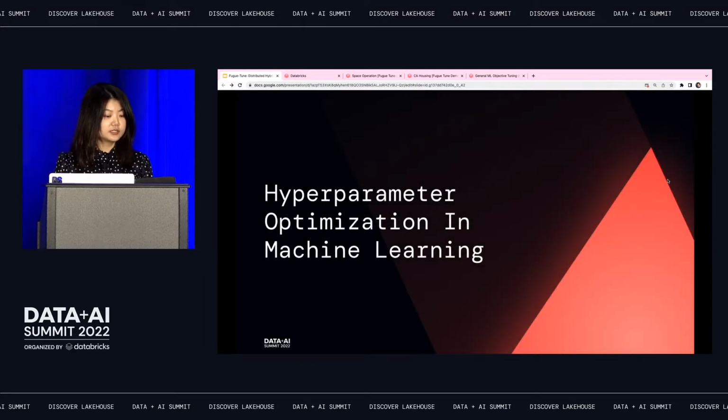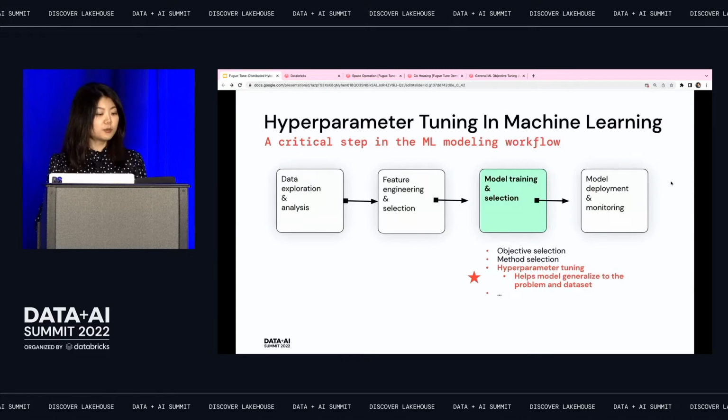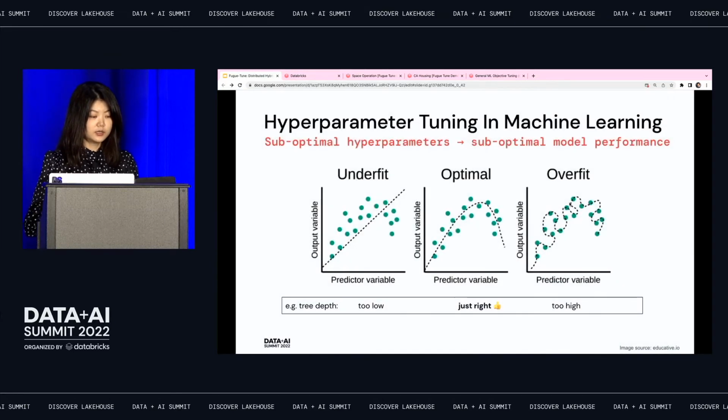To start, let's recap the problem of hyperparameter tuning in machine learning. Hyperparameter tuning plays a critical role in the machine learning workflow. Almost every model in industry today has hyperparameters that must be set in order to help the model generalize to the problem and the data set. If we use a suboptimal set of hyperparameters, that will directly result in suboptimal model performance.